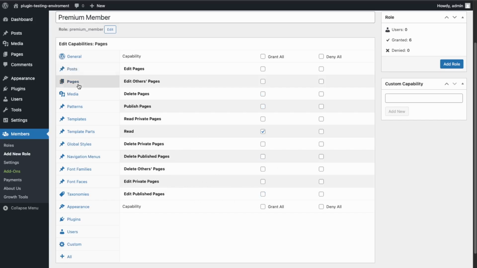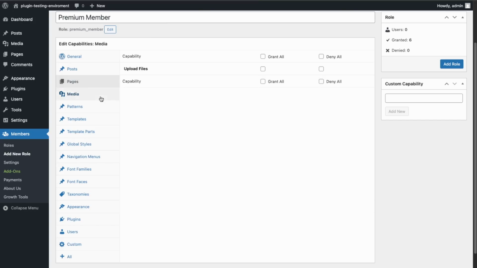Then looking at pages, if you want them to have the ability to add new pages you can, but in this case, I'll just make it a forum-based website. Media is next, so over here you can choose whether or not you want them to upload files. I'll just limit this to a text-based forum for now. Patterns and templates are just for the fonts, so you can skip through these.